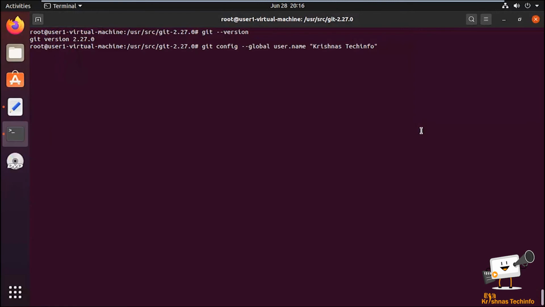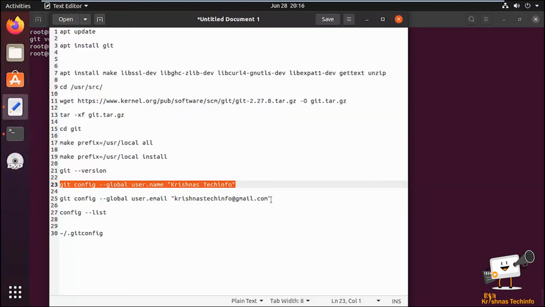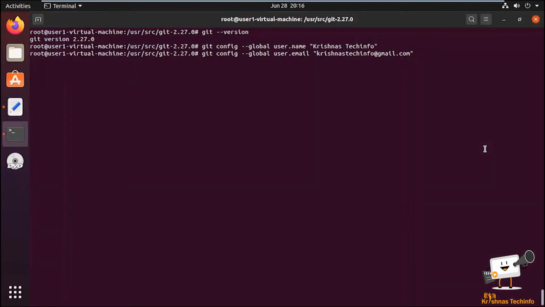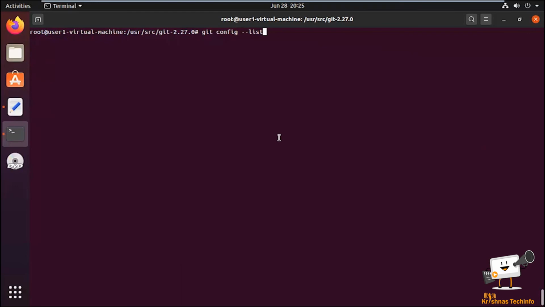First we can create the user using the git config command. Next we can set the email for the user using user.email. You can use the git config --list command to list our configuration. You can also view the configuration in the .gitconfig file.